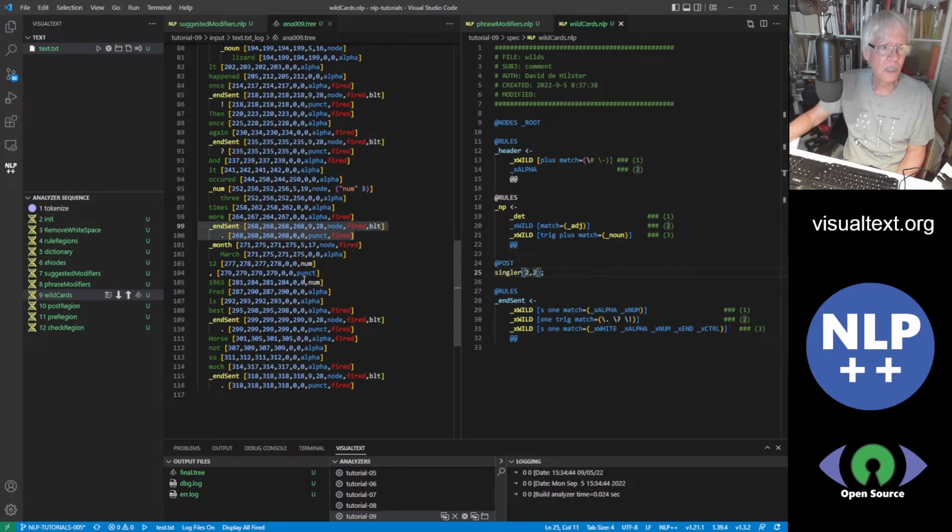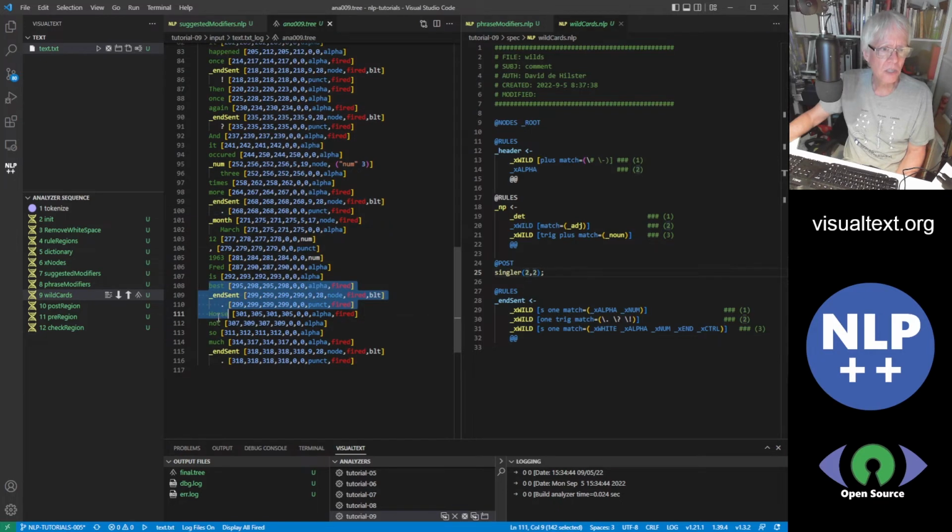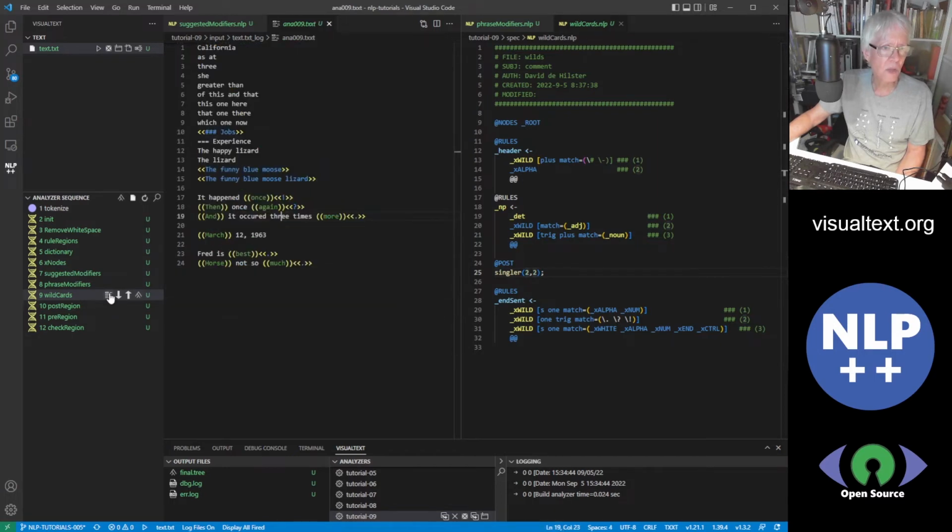Okay? And you can see the end sentence here, best, end sentence, and then horse. So again, it matches best, it matches horse, but then it only reduces the second node. Again, if we look at this, we can see that horse is matched. It's in smooth brackets, and best is in the smooth brackets. That means NLP++ matched it, but it didn't match it to reduce. The things that it reduces will be in angle brackets, okay? So I hope you understand that.